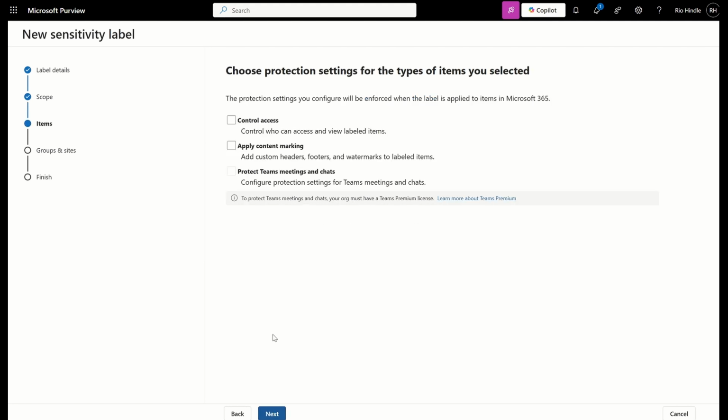Now, if I go next, this is where we step up slightly. Rather than just classifying a document as internal, highly confidential, external, public, however you want to go about it, we can now apply rights management to the document, which of course we can use to restrict Copilot from viewing or referencing information, and also restrict others from viewing and modifying the documents. So we want to select control access. We can apply content marking, which is the watermark and footer, and of course, if we were to protect Teams meetings through encryption and stuff like that, then we'd need that Teams premium license as highlighted here. Right, now we press next.